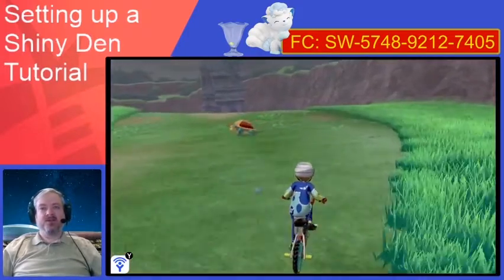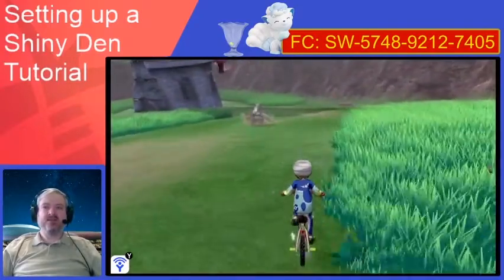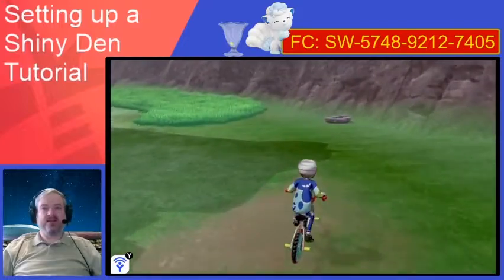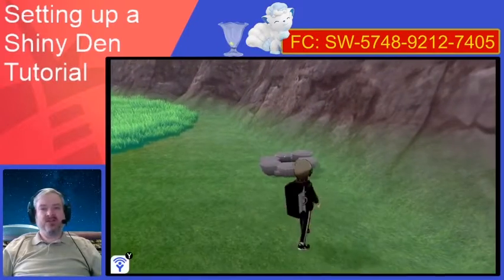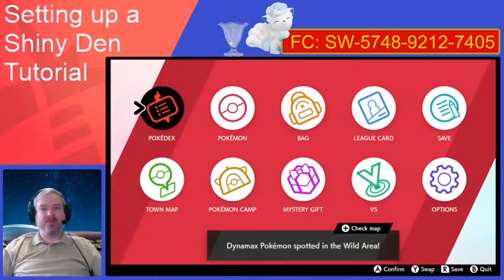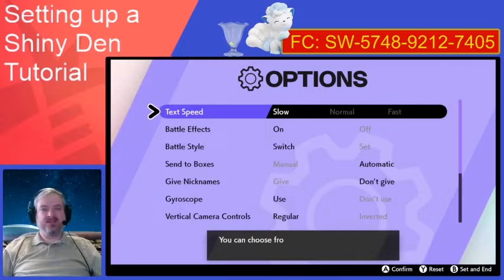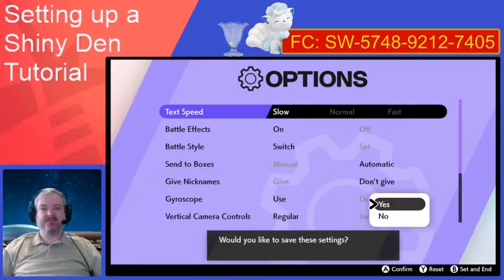We're going to come in here, and I'm going to show you the trick, because sometimes you want the red beams, and sometimes you want the purple beams when you are setting up a den, depending on what den number you're setting up. So if you want a purple beam, you want to make sure and come down to options, set your text speed to slow. This is critical. Go ahead and save it.